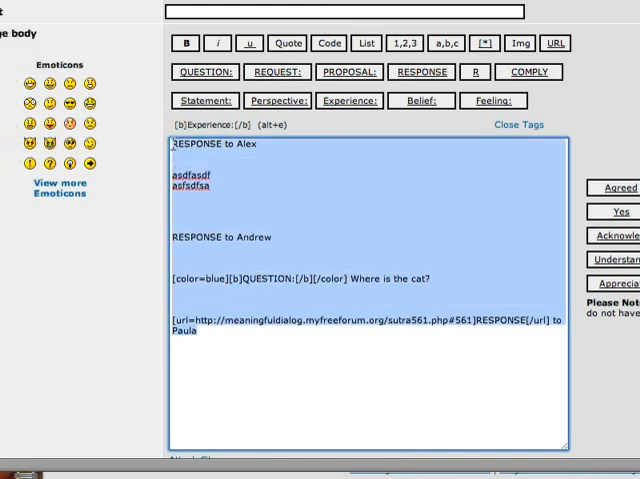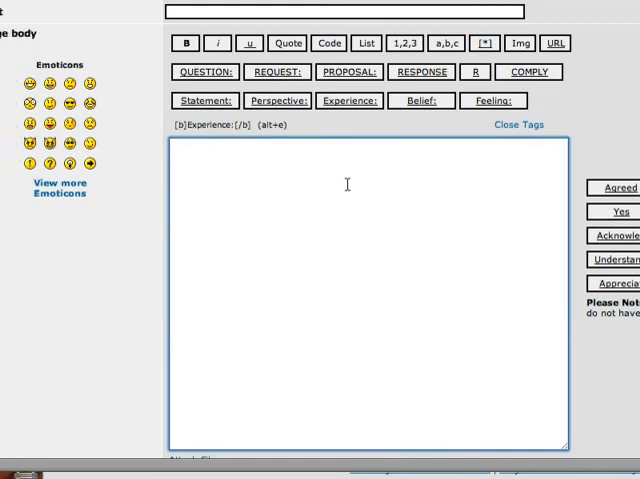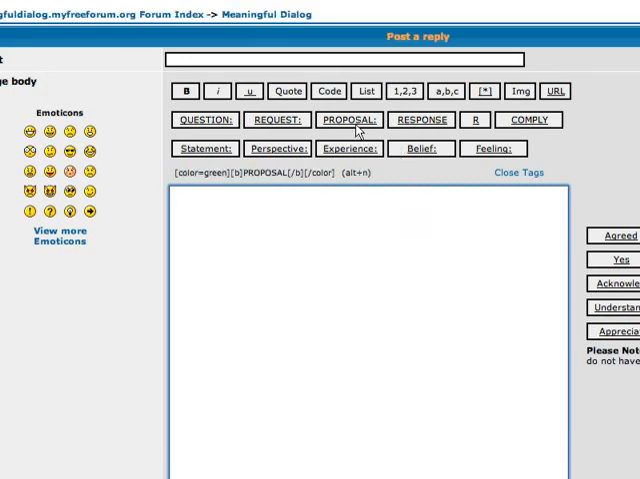So I'm going to delete this, and what should we cover next? Proposal is a new idea. Possibly it could be in response to something. In other words, someone could make a proposal and then you could make a proposal in response to that proposal, in which case you need a response tag. Or it could just be a completely fresh proposal, and it could be serious. A proposal's a proposal. It could be a legitimate proposal of marriage, which I don't recommend, but it could be.